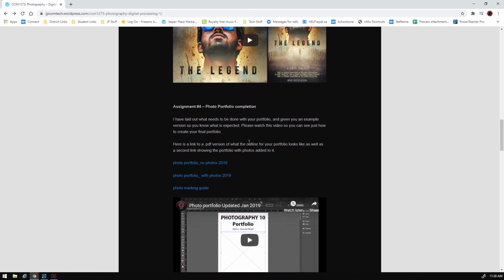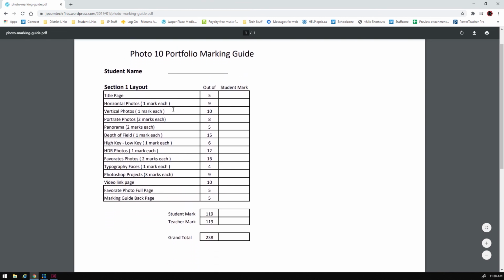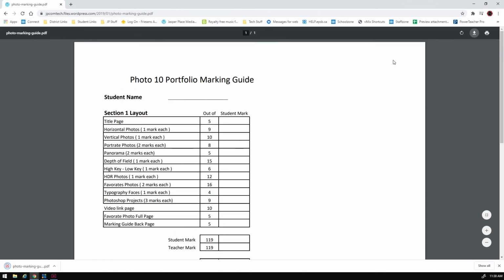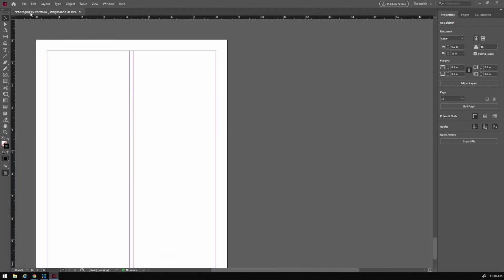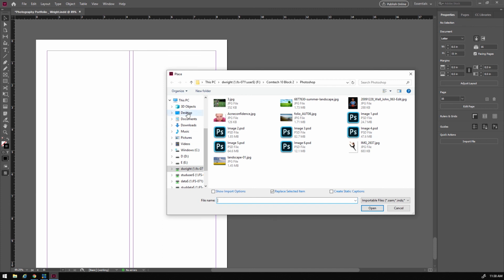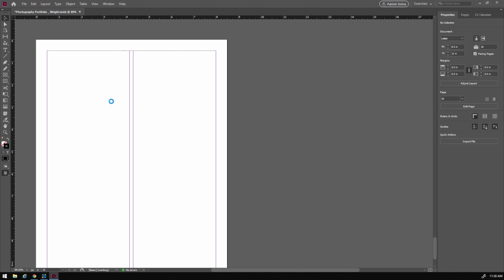So on the website is the photo marking guide. This is the marking guide for the whole entire assignment, everything together, the rubric basically. If you're going to do this, you would download it from your Google Classroom, or in this case, from a website. It creates a graphic for you. You're going to go into here, go File, Place, from your downloads folder, and it's a PDF here, this photo marking guide.